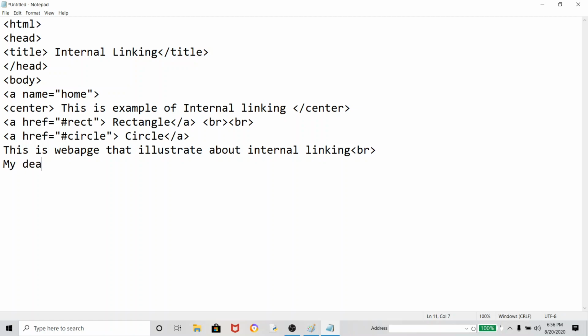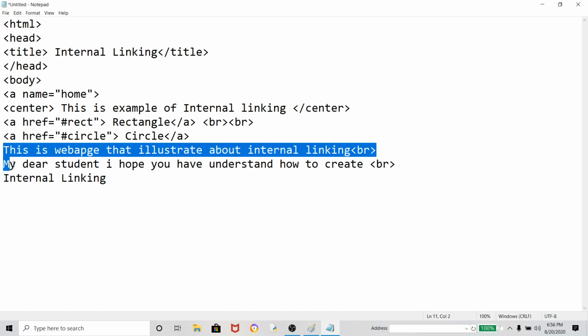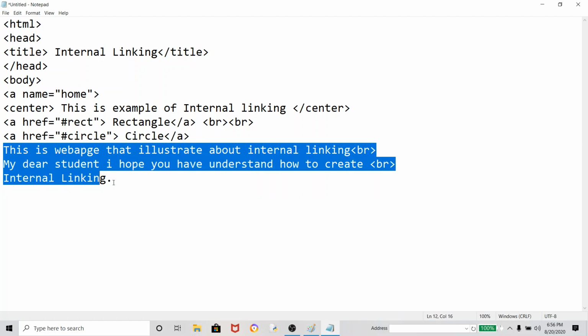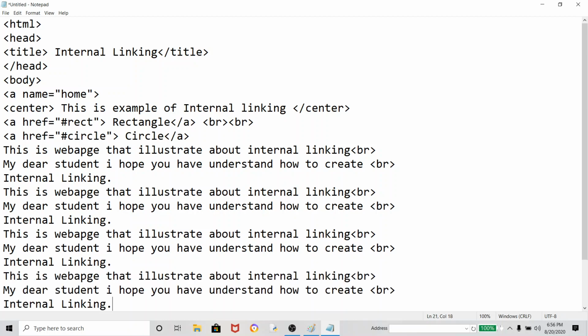My dear student, I hope you have understood how to create a line change with br, and internal linking. Clear? So like that I may display, but because it is a class I cannot type a lot of data, it will take too much time, so what I will do, I will copy and paste. So control V, control V, control V.